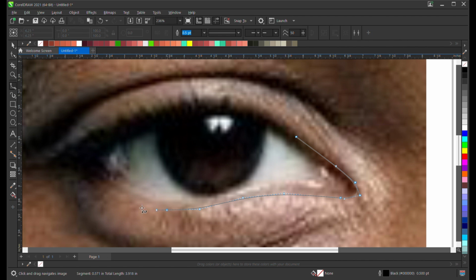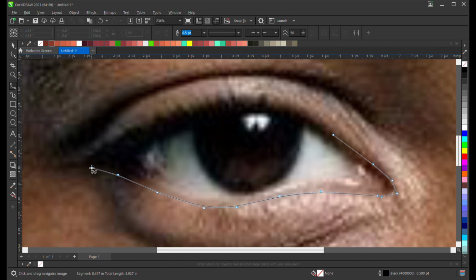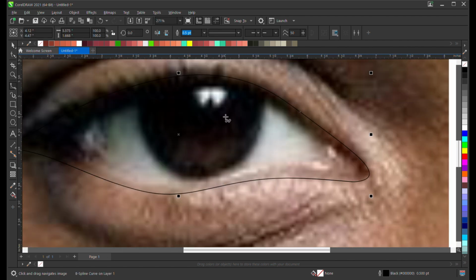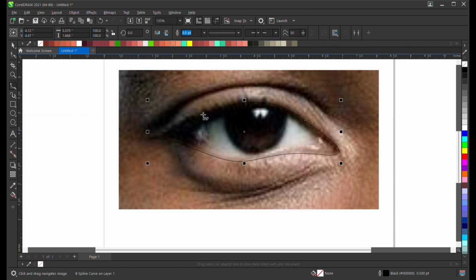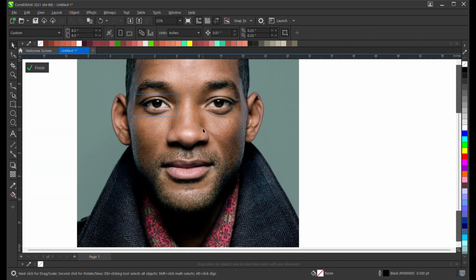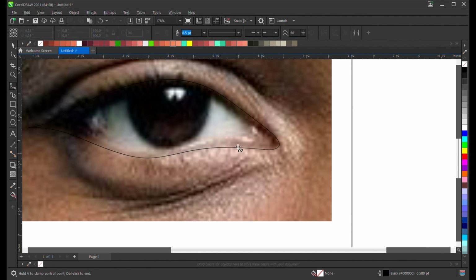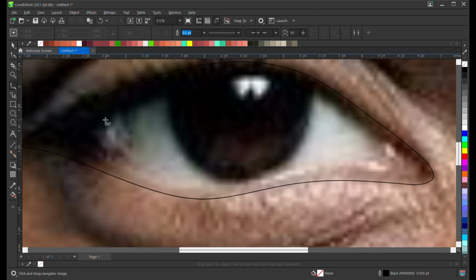Make sure it's not really at the edge of the eye, it's just the black side. After that's done, by the way, the image was gotten from Pinterest. You can search portrait of Will Smith from there, and you can get it too if you want to follow the whole process together. So let's continue. After you've done the first one, you now do the other one.